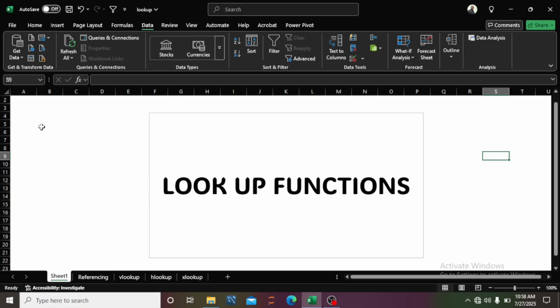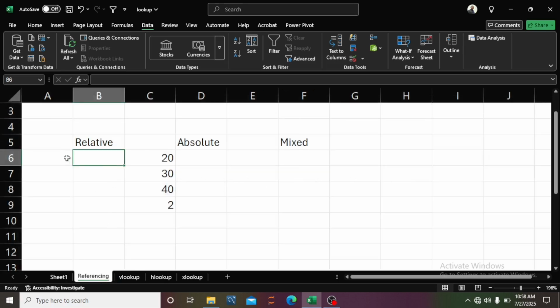Before we go into the class, I would like to teach us on a subject called referencing. Referencing, like we've already been doing, denotes that we are calling the cell by the column alphabet and the row number. Yes, so like we have here, we have three types of referencing: the relative, the absolute, and the mixed.